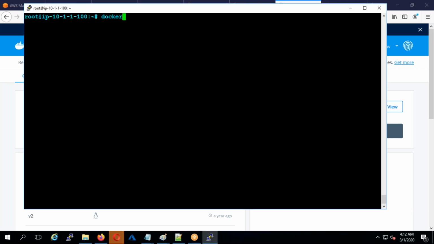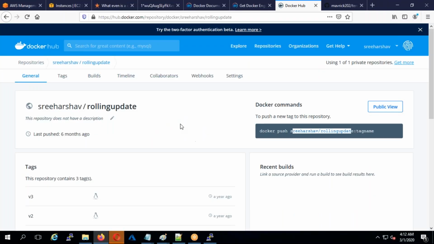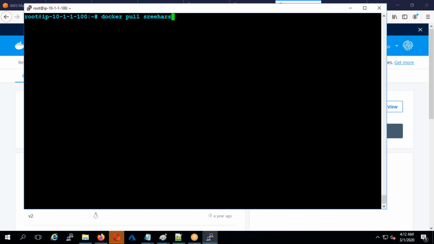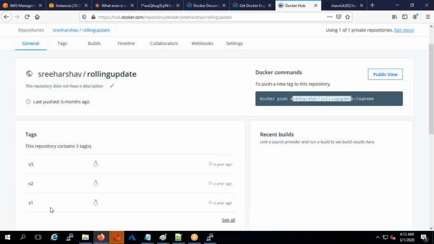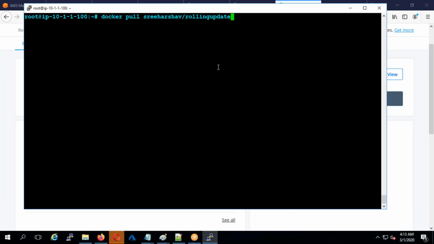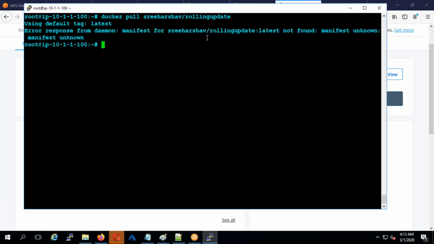Now the thing you need to understand is, I'll say Docker pull. When you're using Docker engine, you can directly give your repository and image. Sriharsha is my registry, and the repo is rolling update. In this rolling update, I have version 1, version 2, version 3, guys. You need to mention which version you want. If you don't give anything and hit enter, it will take latest as the default and check it out, and it will say it's not able to find anything, because there is no latest. If the latest is not available, it says I'm not able to find it.